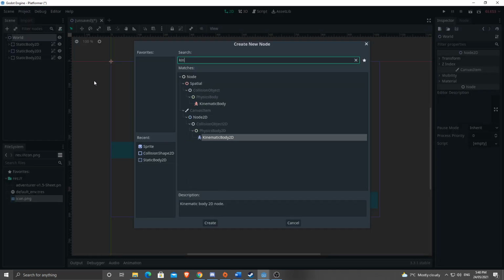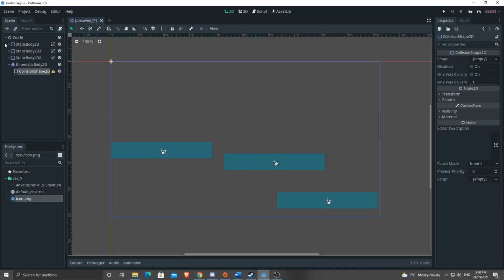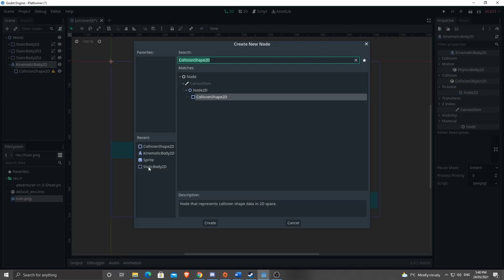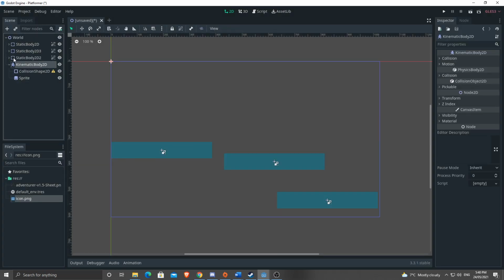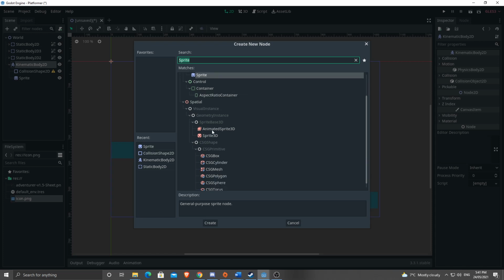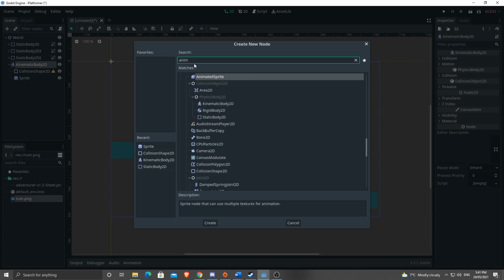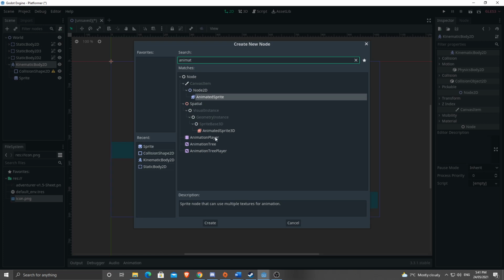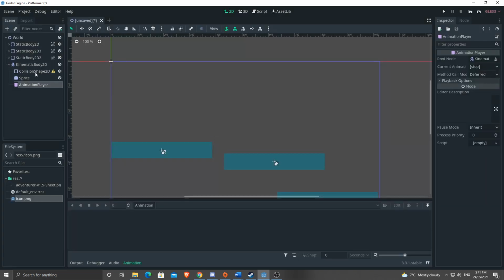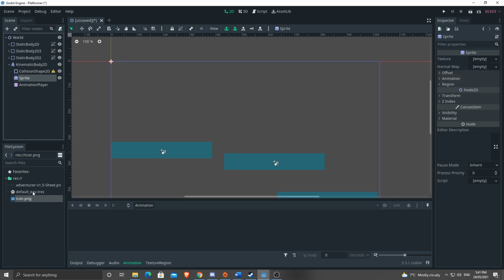All right, next thing is to create the character. So we're going to have a kinematic body for the character. Kinematic body, it's going to have a collision shape, and it's going to have a sprite, and it's also going to have an animation player. In future, in the next one, I will look at using an animation tree. Animation player. There we go, collision shape. All right, let's go ahead and with this sprite, bring the sprite in over here.